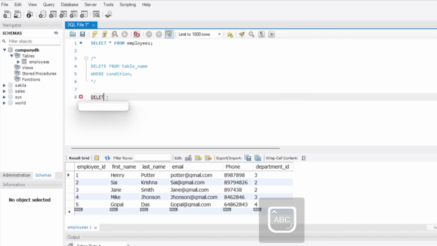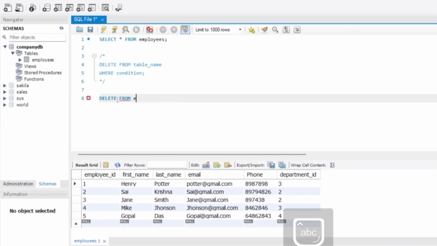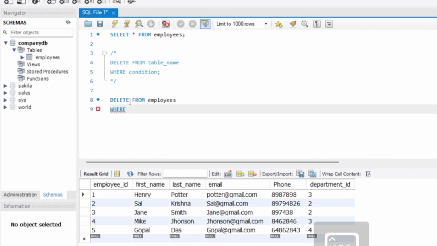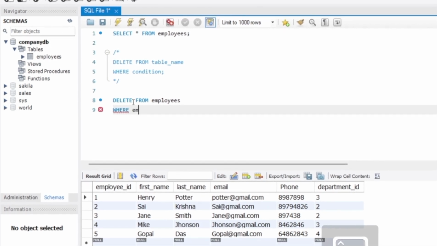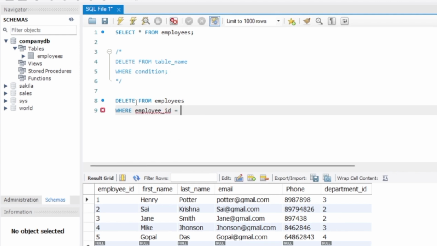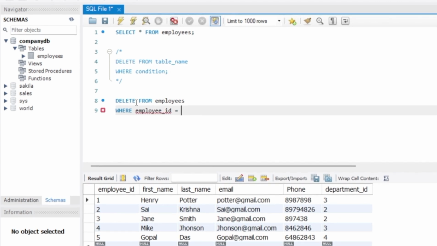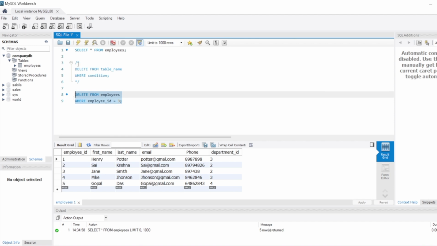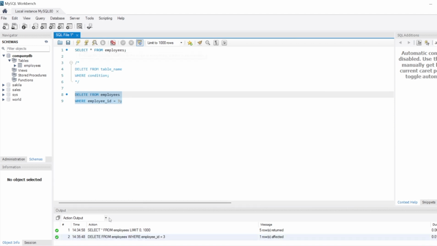I am giving delete from table as employees, and mentioning the condition as where employee ID. I want to delete the employee ID equal to 3. So let's run this query. At the bottom of the screen in the output section, you can see the delete command is successfully executed.